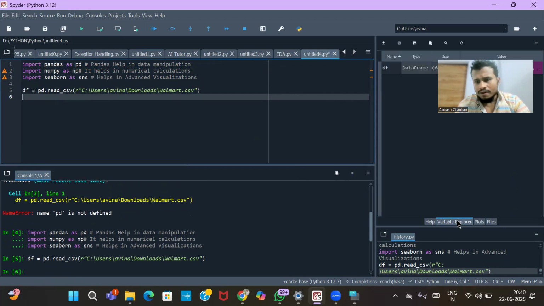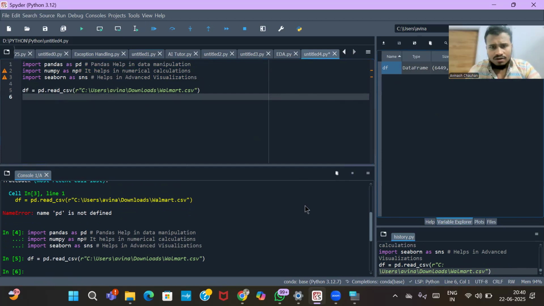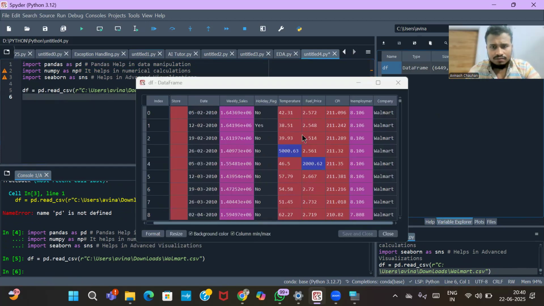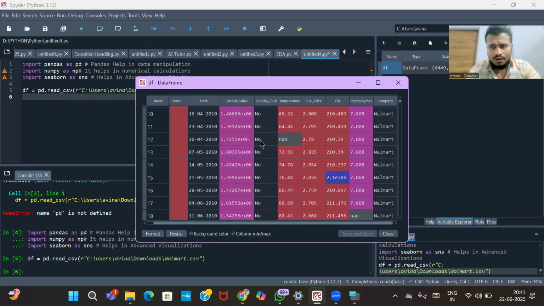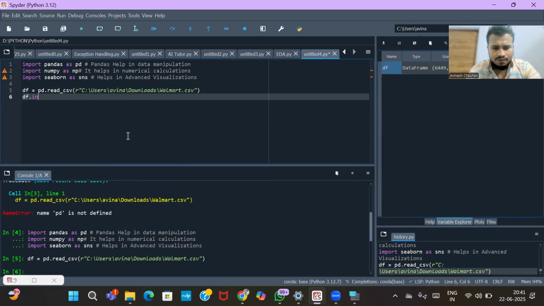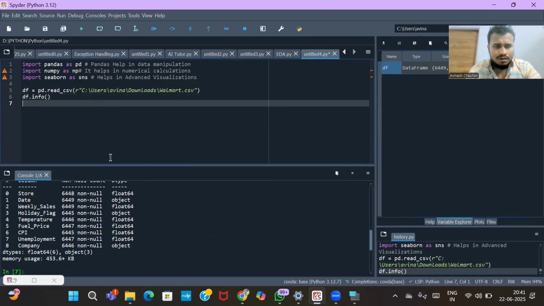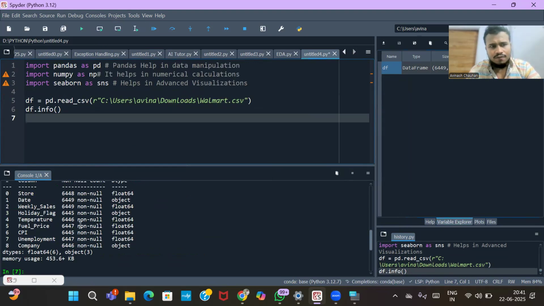So I will execute this. In the variable explorer, if I click on this data frame, you can see what all is there. The date is there, weekly sales, temperature, fuel price. This holiday flag is my categorical data. Why is this a string? If you want to see the details, just write df.info. df.info gives the information, including the data types as well.